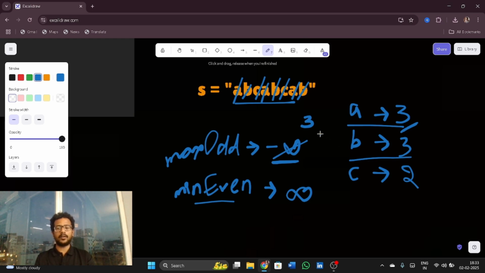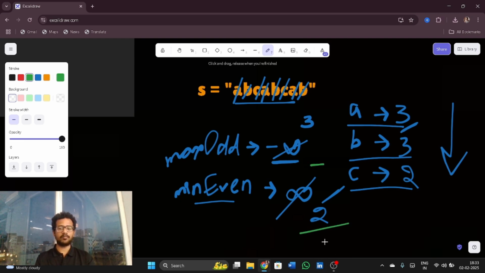So I don't need to update the maximum odd. I go to C, which has an even frequency of 2. The minimum between infinity and 2 will be 2. Then I have no character left to check. The maximum odd frequency minus the minimum even frequency, 3 minus 2, will give me 1 as the answer, as you see here.